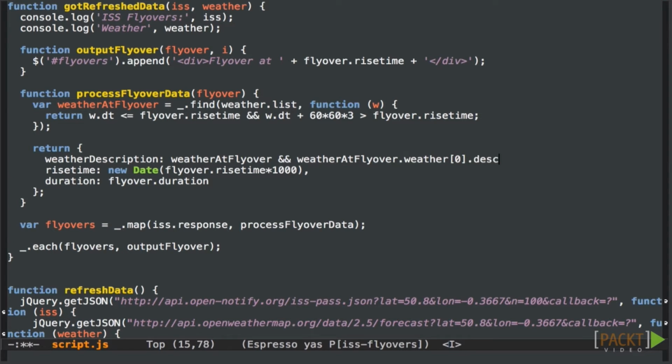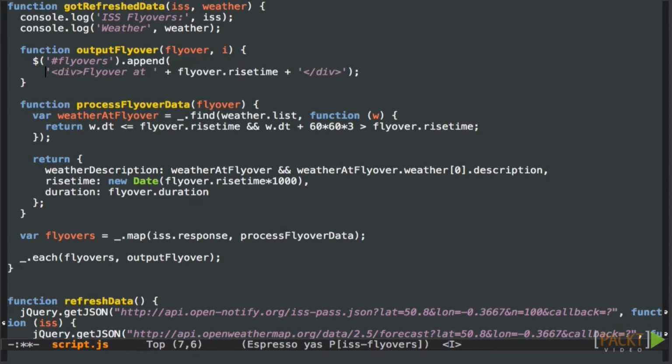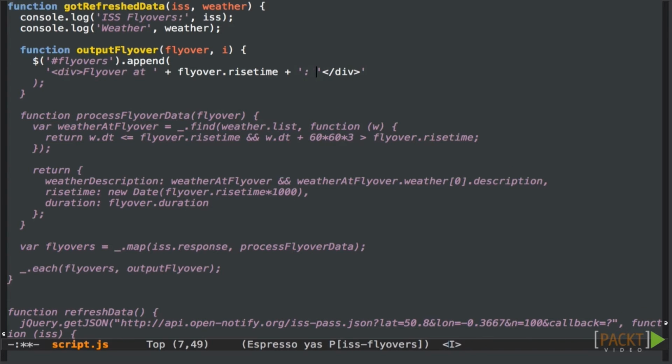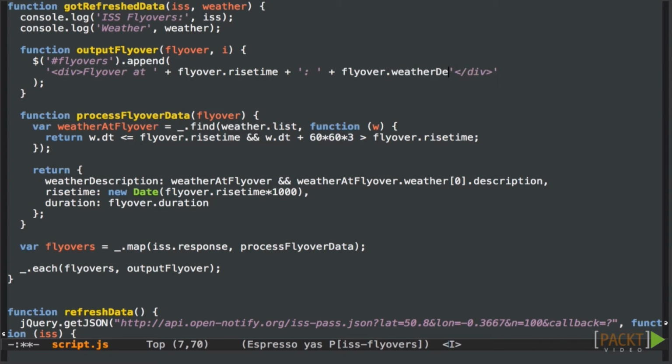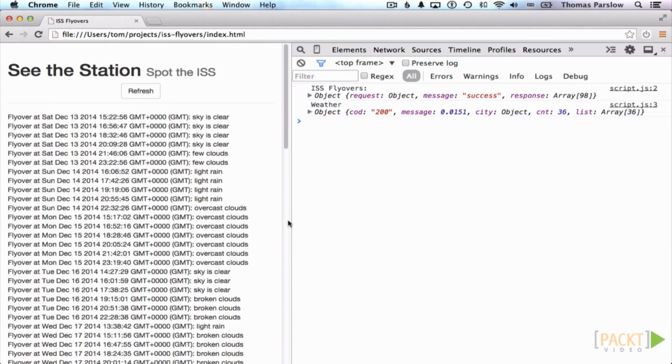Let's include the weather data with the flyover. And let's output the weather data to the page. If we reload the browser, we can see that we're now outputting weather data for flyover times.